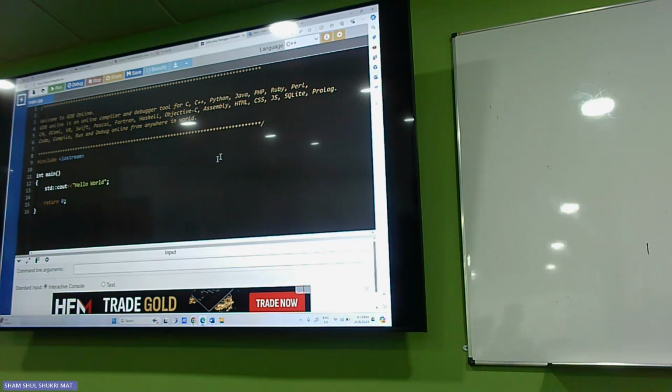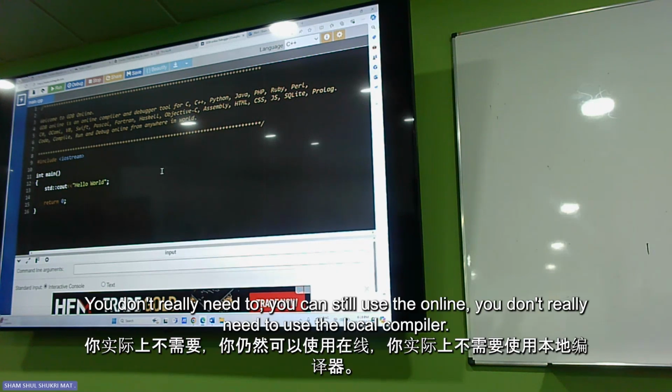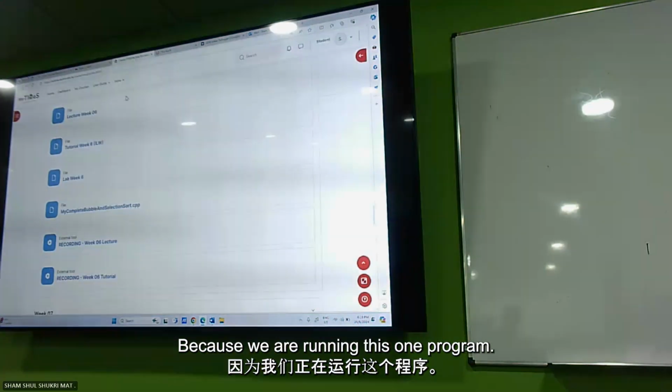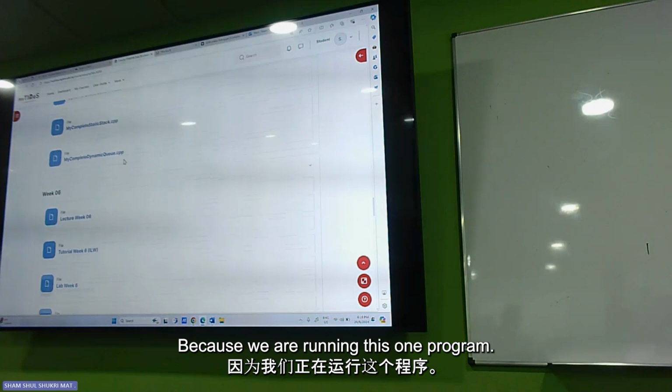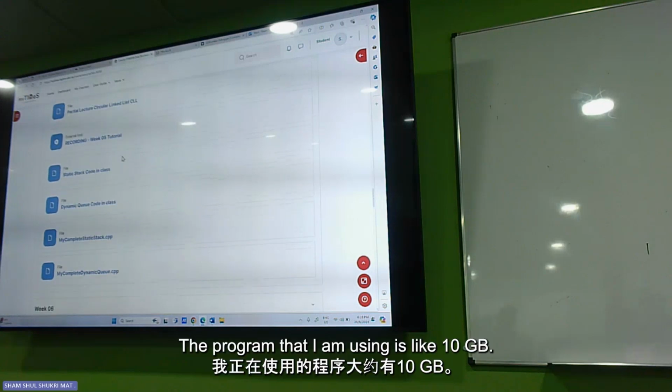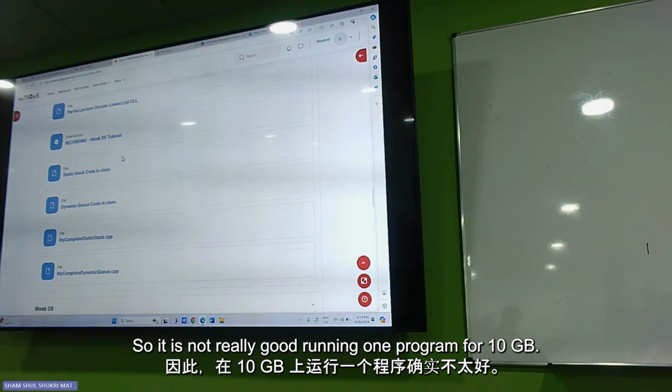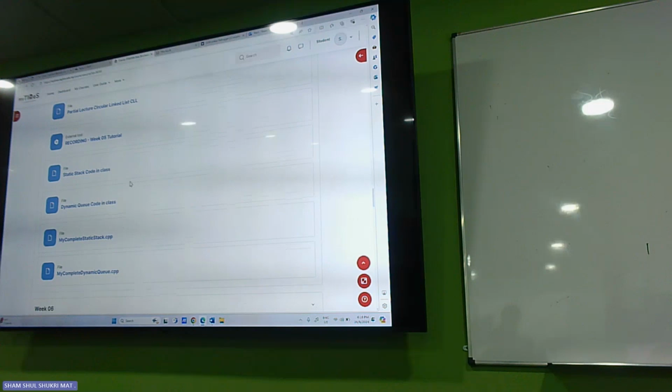You don't really need to use the local compiler. You can still use the online one, because we are running just one program. The program that I'm using is like 10 gigabytes, so it's not really worth running one program for 10 gigabytes.